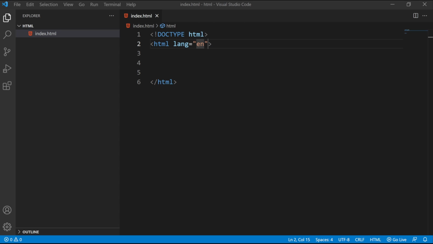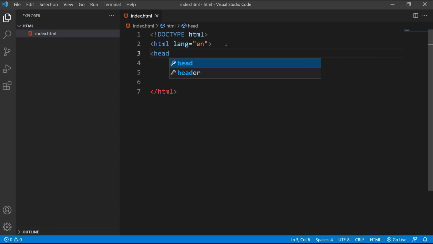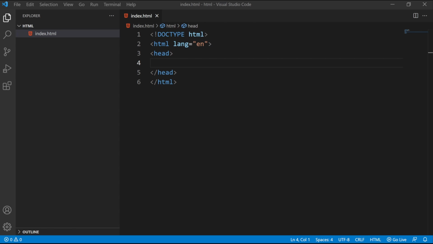Next, we move inside the head element. And again, you can see that we have an opening and a closing tag inside the HTML tags. Inside the head, we place instructions for the browser and search engines on how to read and handle the document. I'm going to show you the bare minimum of what you need in order to start creating web pages.